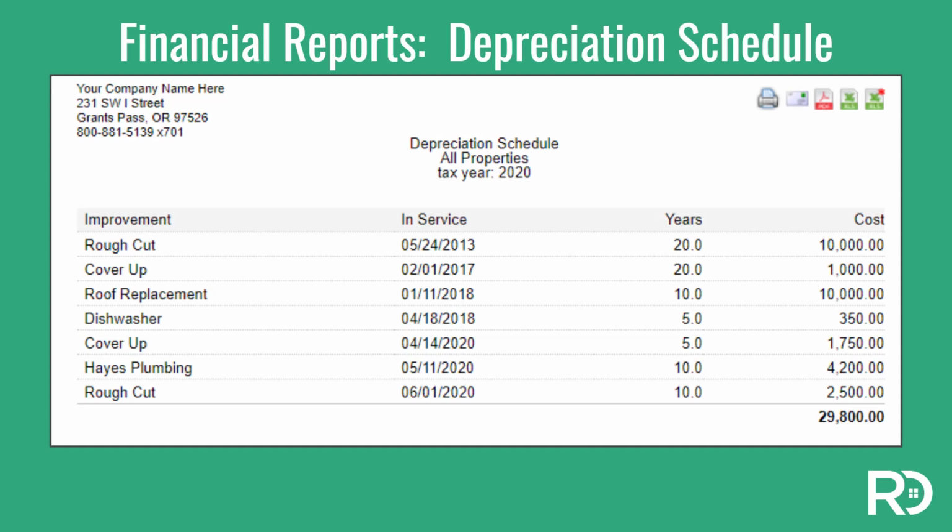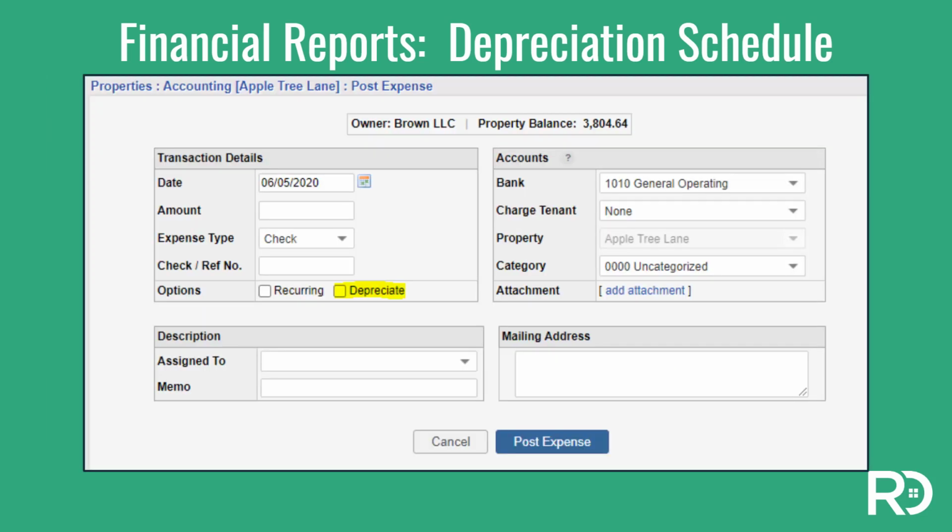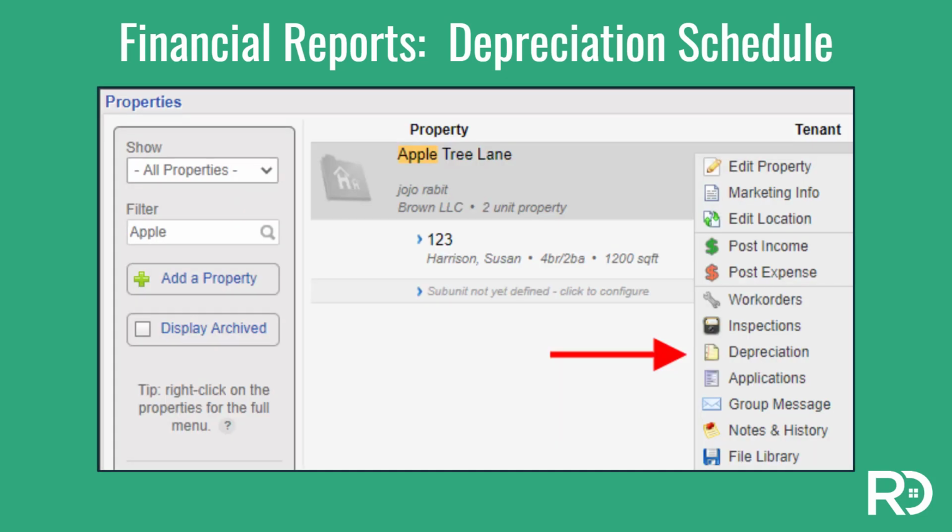The depreciation schedule is a convenient tax assistant for tracking property expenses you are depreciating. To depreciate a property expense, check the box within an expense transaction. You are also able to add a depreciable item to this report while keeping it off your property ledger if that is your intention. Find the option to do so under your property menu.